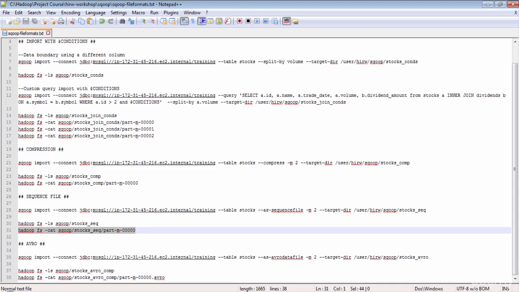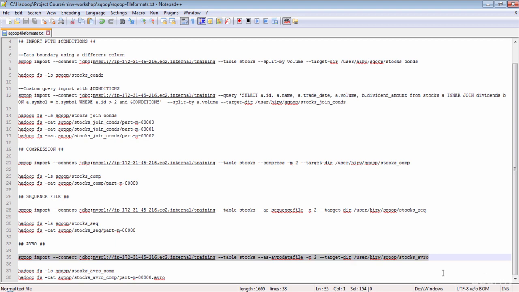Okay, let's now move on to Avro files. Again, importing a table into an Avro file is very simple. All you have to do is just say as Avro data file in your Sqoop import instruction. So let's go ahead and execute this Sqoop import.